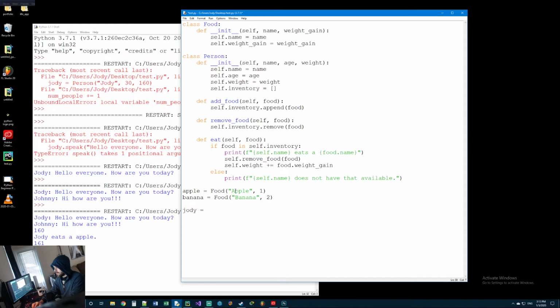And then let's make a person. So Jody equals a person whose name is Jody, age is 30, weight is 160, and let's print Jody's weight like we did in the last video, Jody.weight, and actually, before we print the weight, we got to add some food into his inventory. So we'll do Jody.add food, and we want to add that apple. So we've added the apple to his inventory. So let's just see if this works so far. Let's print Jody's inventory.